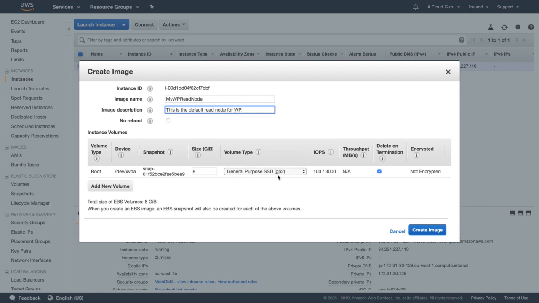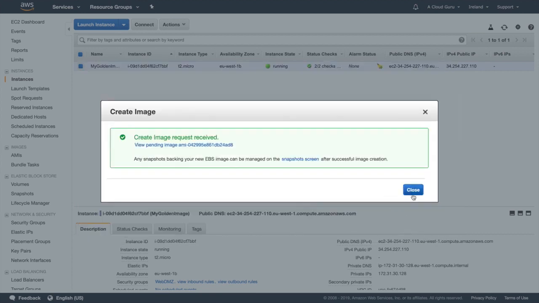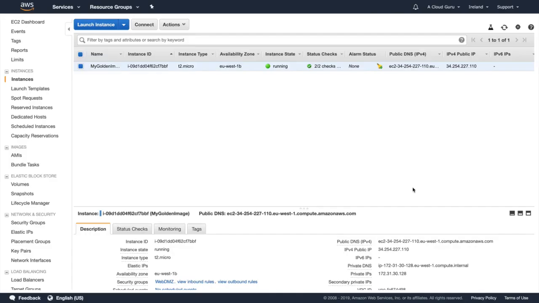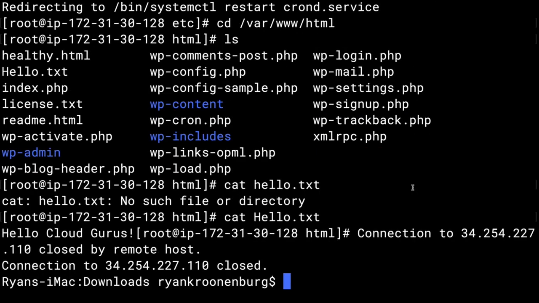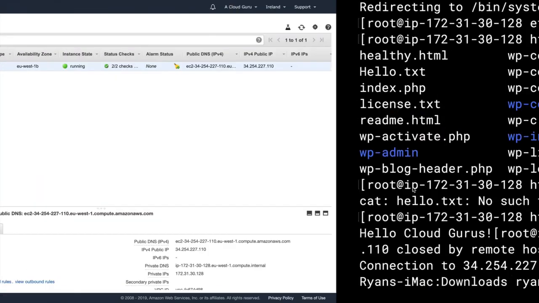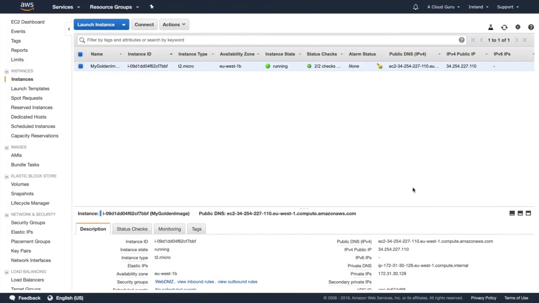We're going to just put this on general purpose SSD, and let's go ahead and create our image. So that is now creating our image. Doing that will reboot your EC2 instance. If you go back over to your SSH window, you'll be able to see that it's been terminated. There was a no reboot option. I probably should have ticked it, but I didn't. So I'm just going to wait for this EC2 instance to come back up.